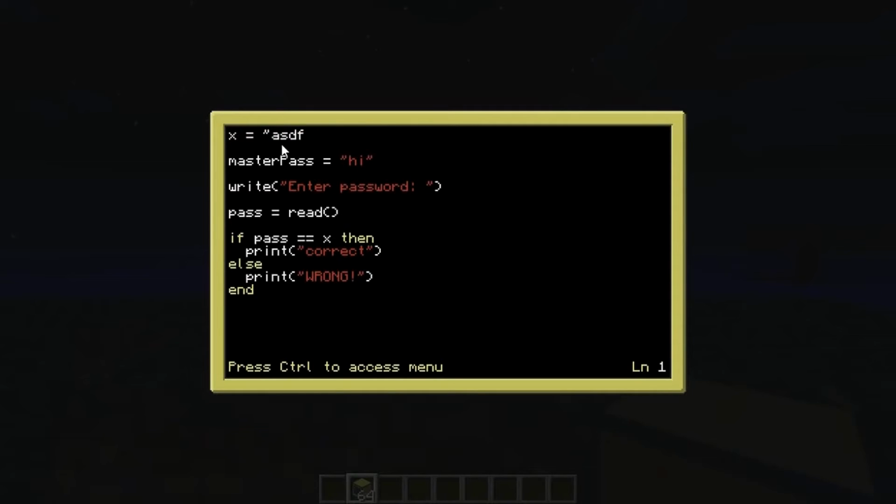Because if we had just ASDF, that doesn't mean anything to the computer. The computer doesn't know what ASDF just like that really is. When the user inputs the password, the computer is going to save that input as a string. So if you tried to compare that to that, it's not going to mean anything. Thought I'd just clear that up. Anyway, we're going to have our master pass set as high.